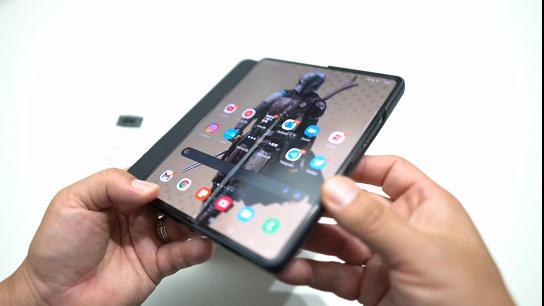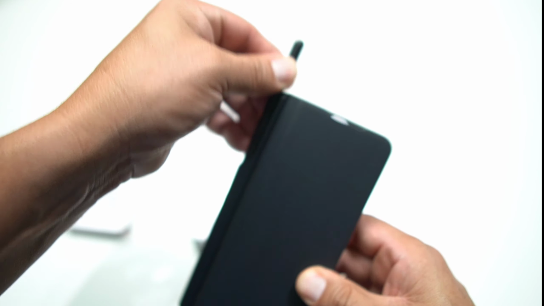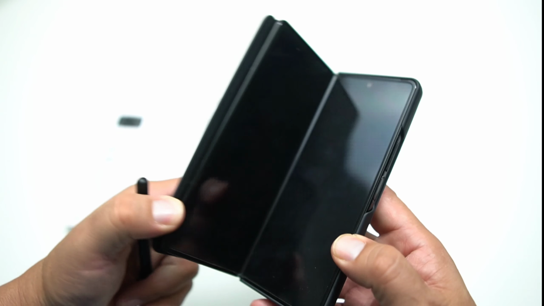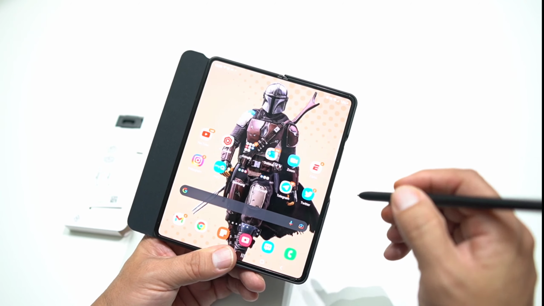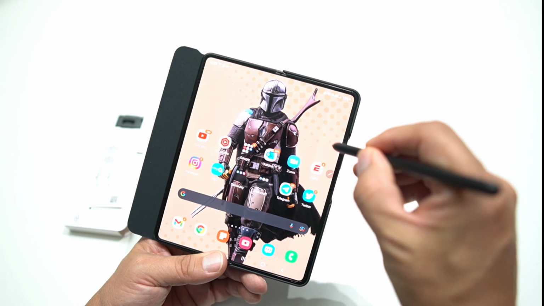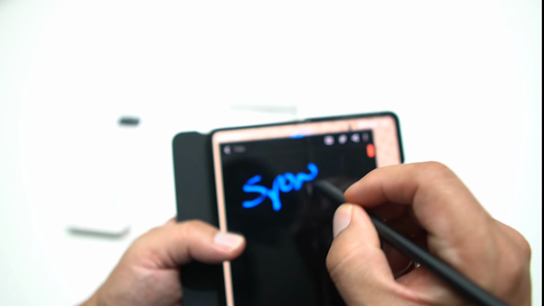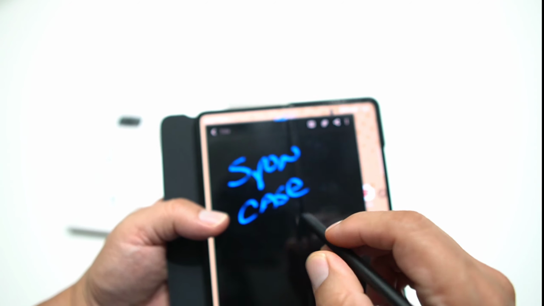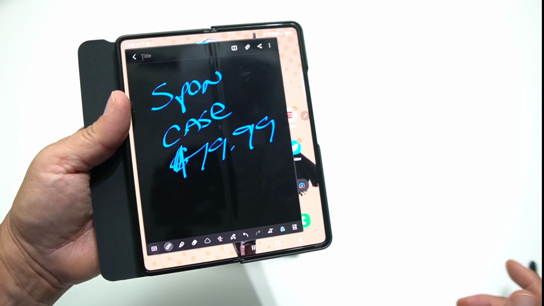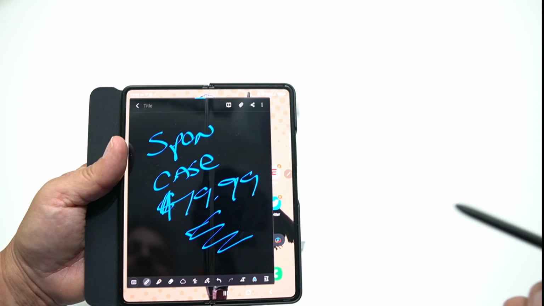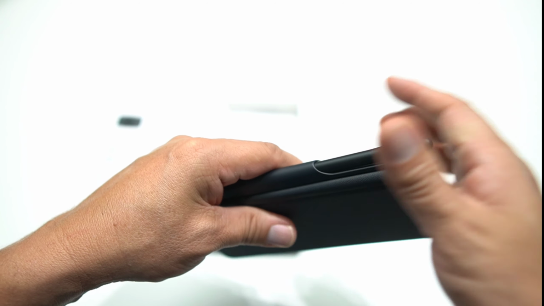And when you put in your Galaxy Z Fold 3, you're gonna close it like so. You get your S Pen right here. So if you wanna jot down yourself a little note, you know how it works. There we go. S Pen case. Now, this thing is about 79 bucks, like I said. I'll leave a link down in the description if you guys want to pick it up. Obviously, you get the S Pen functionality. If you close it, you can put your S Pen back in here.